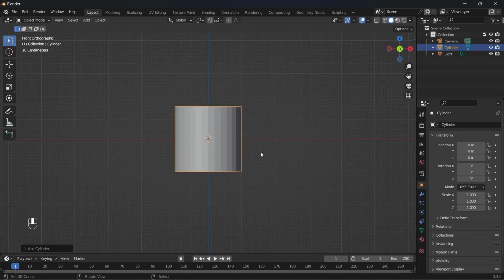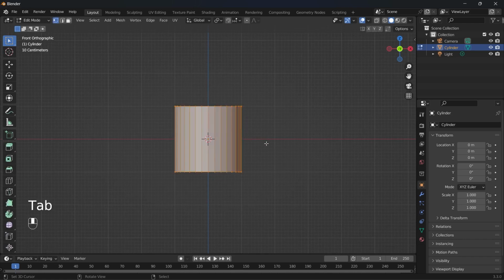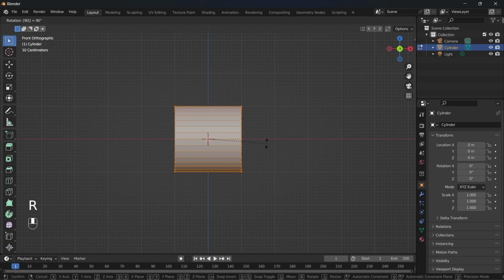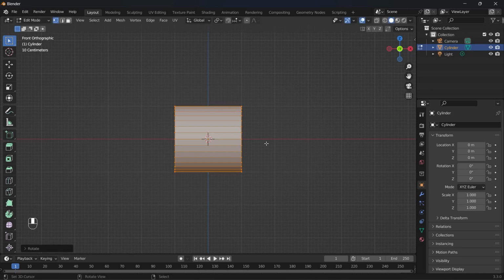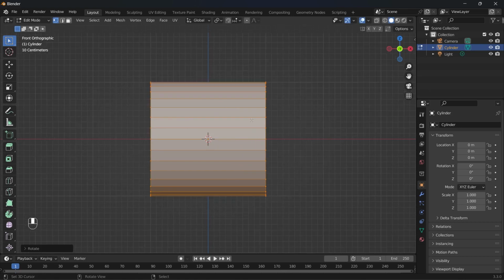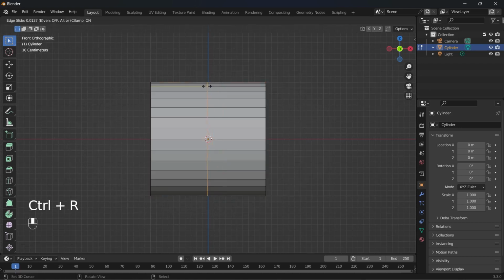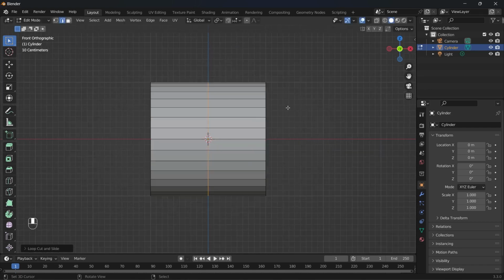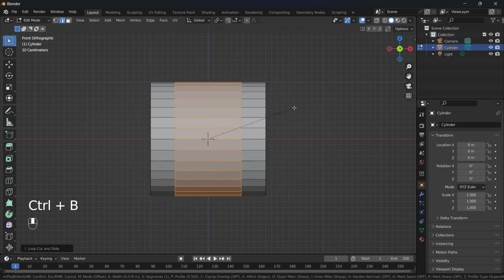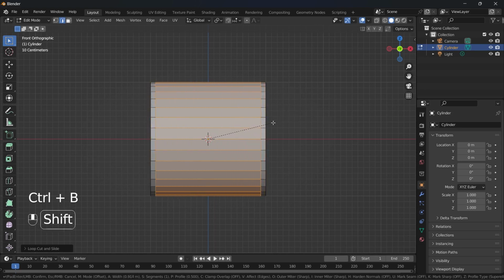But anyway, we can model our earpiece by tabbing into edit mode like so, and then pressing R and 90 to rotate it 90 degrees on the y-axis. And then what we can do is just press Control R and add in an edge loop in the middle, and then just leave it like so. And then what I'll do is actually press Control B to bevel like so.